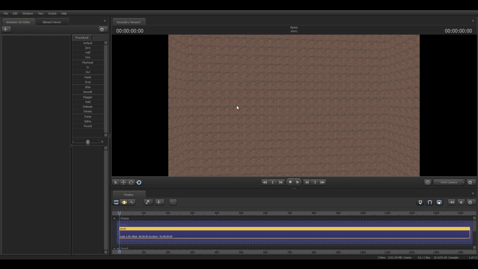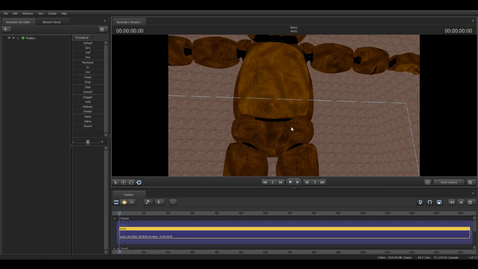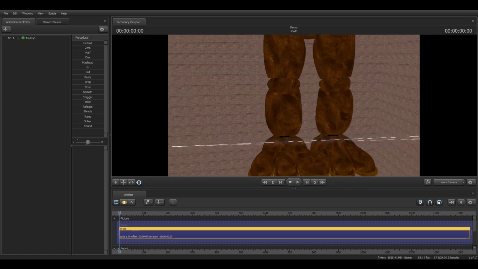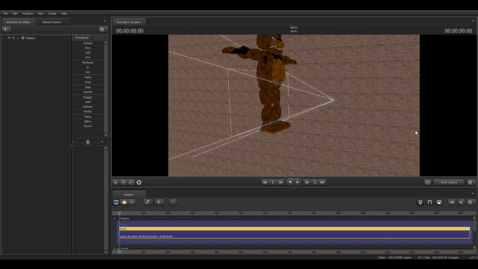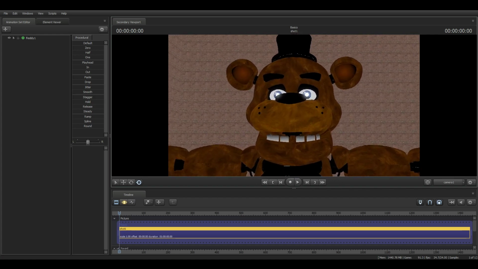Let's just use Freddy. Again, you can get models from the Steam Workshop. I'll leave the links to all the models I use in the description. Oh yeah, if your SFM crashes, it's no big deal. You see this little line right here? That's because that's your first camera. Just click on work camera, and then you're in your first camera, camera one.